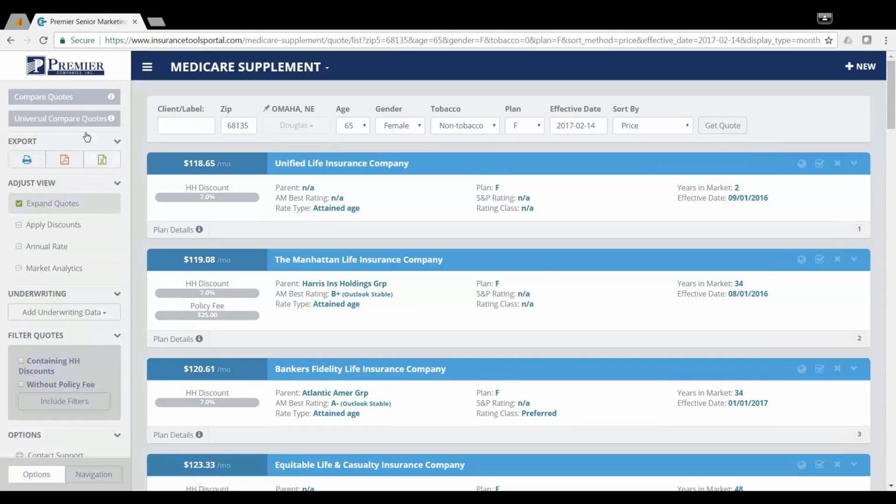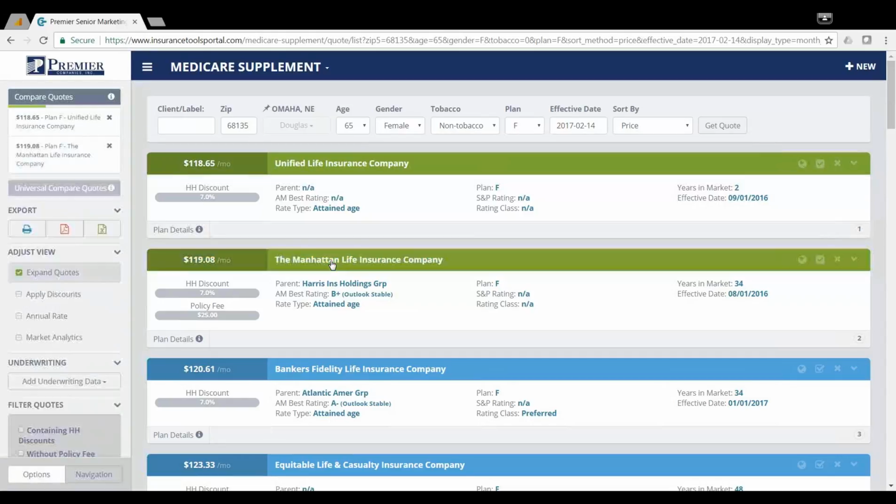Over here on the left-hand side is our toolbar, and there's a few different options. The first is going to be compare quotes. Let's say you wanted to take a couple of these away from the initial quoting page. You can select them by just clicking the company name. It will highlight them in green. You can click the compare quotes button, and it'll separate just those two plans side by side. You can then print that off if you didn't want to print off all the quotes for the entire list.